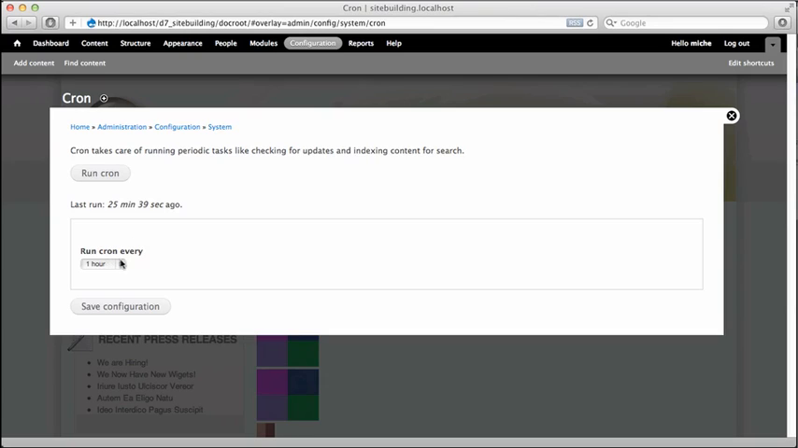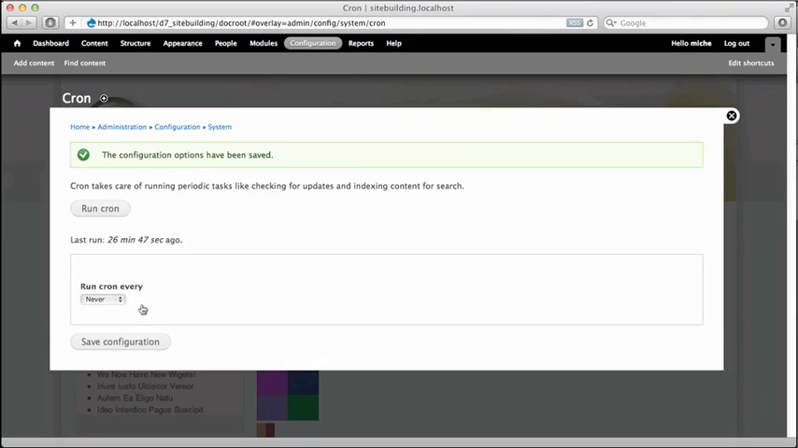It doesn't have that option, so we can take a look at how we would actually set up a cron job in the background to ping Drupal and run this. The first thing I'm going to do is tell Drupal's poor man's cron to never run. So I'm going to set run cron every never, and I'll save that configuration.